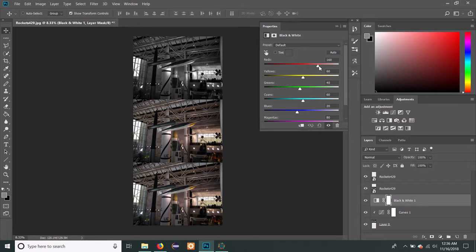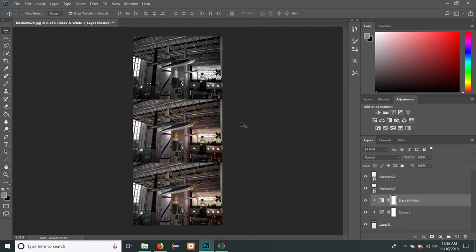I can adjust the red and the yellow. Trying to get this to look a certain way. Okay, cool. So that's what I have for that. And then the next thing I want to show you is this bottom layer. I'm going to use some contrast with it.